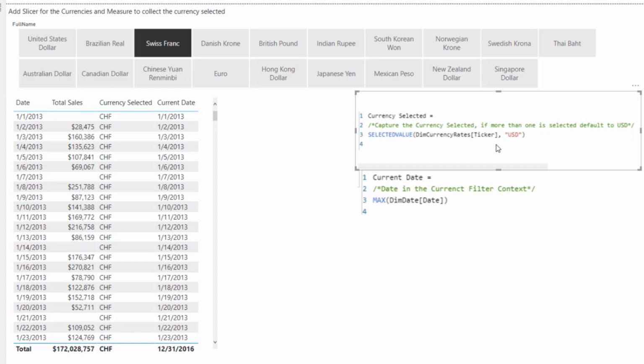Now, what's going to happen if a user selects more than one currency? Well, instead of erroring out, it's just going to default to the USD. That's a choice that, depending on the different business requirements, might need to be a blank, raise an error, and so forth. But in my world, I want to say if there is more than one, we'll go to USD, because the user should understand these are USD.